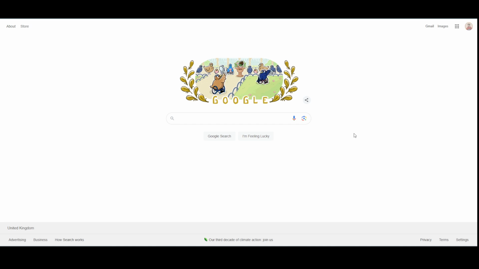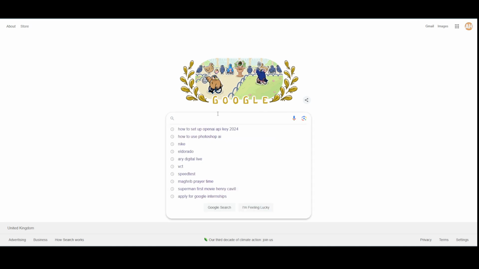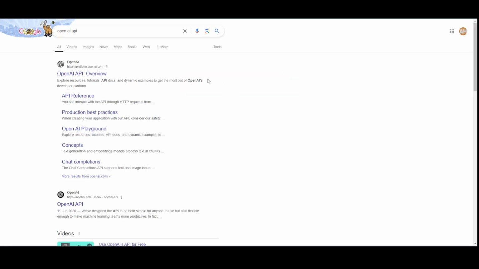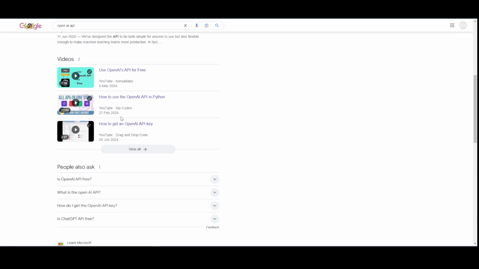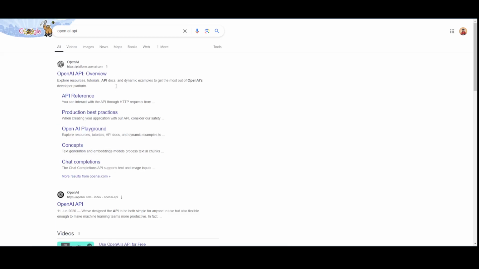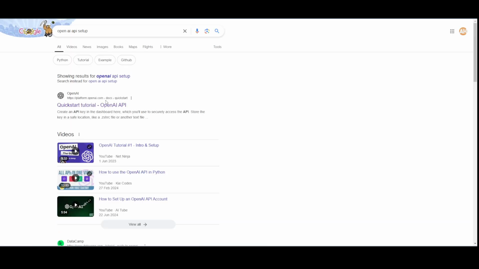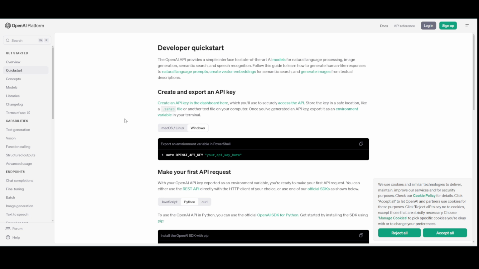Well, the process for that is very simple. For that, you just have to come to Google and search for OpenAI API. Now, if you search for that, you will be able to see all these OpenAI APIs and all the things. However, if you want to set this up, just simply search for setup. If you search for that, you will see this website popped up, which is Quick Start Tutorial. If you go to this website, you'll be able to find all the commands that you need to use.